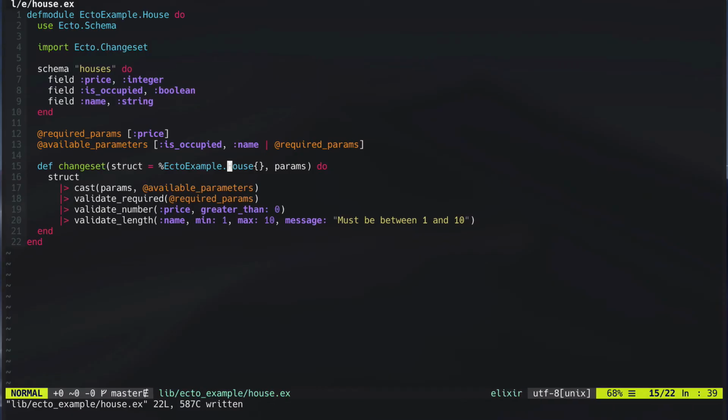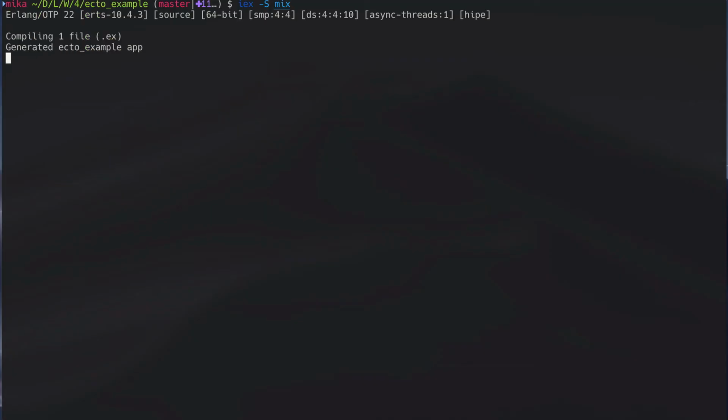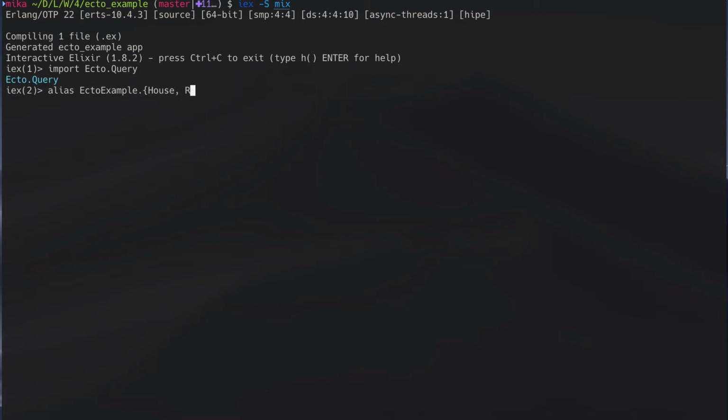For our example, we're going to keep using the same EctoExample.House that we created in the previous video. So we're going to load everything up in IEx, and we'll simply type import Ecto.Query so that we can start writing queries. We're also going to alias EctoExample.House as well as Repo. And you'll see the syntax here where we're using the same syntax that the shell accepts in order to specify multiple aliases. Here we shortened it by separating inside of curly braces by comma, which allowed us to specify two modules under EctoExample. Now with all these things aliased, we can go ahead and start writing our first query.